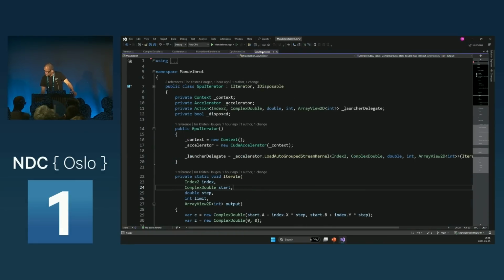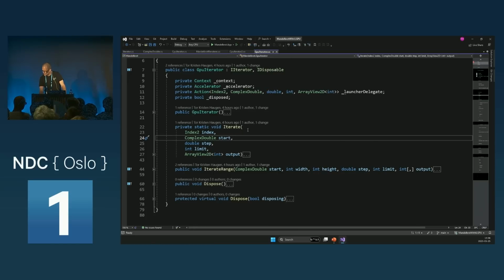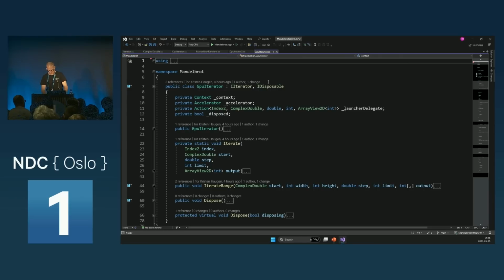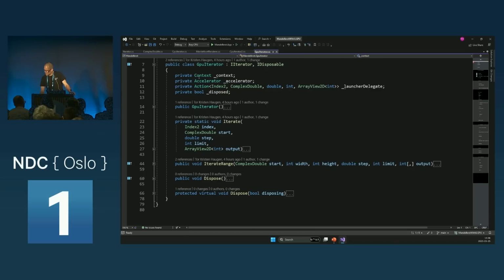So this is my GPU iterator. If we start by compressing everything, you can see that it has the same thing. It has an iterate function, but it also has some fields, and it's disposable because some of those fields hold unmanaged resources. So what we basically do here, we've imported the namespaces from ILGPU. We establish an ILGPU context, and we create an accelerator. There's lots of very different ways to do this. You can enumerate your devices and everything, but the defaults work right out of the box.